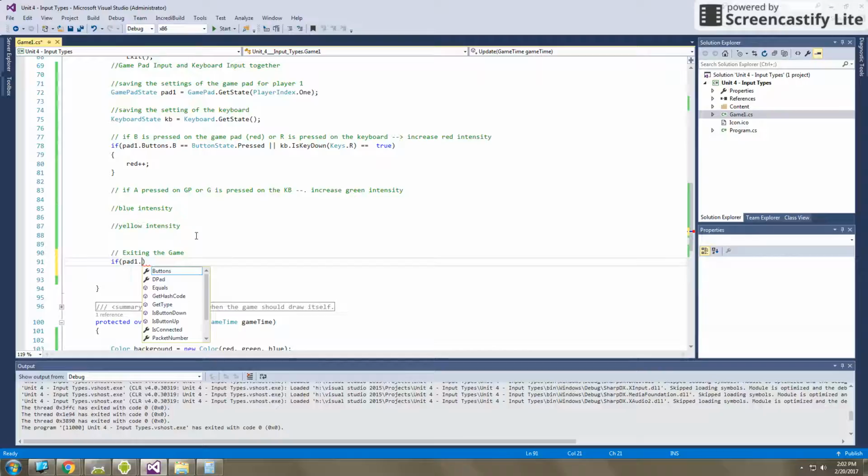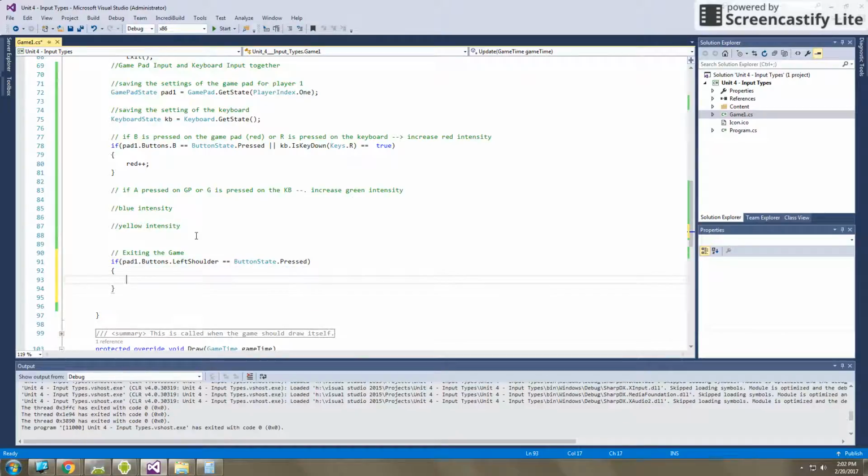Here, this is very, very similar to what we did before. If pad1.buttons, and this is where you have to know the special names, we're going to use the left shoulder button. And if that has a button state of pressed, then we want to do what's called exiting the game. Exiting the game is a built-in method, and it is literally as simple as what I'm about to type. If you type in exit, that is the name of the built-in method. It doesn't take in any parameters, so it has an empty set of parentheses, and then we end with a semicolon. This little piece of code will program our game to exit, and we'll stop the game if the left shoulder button is pressed.